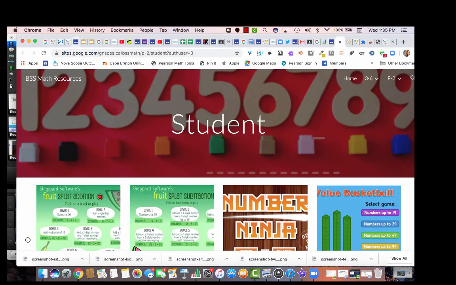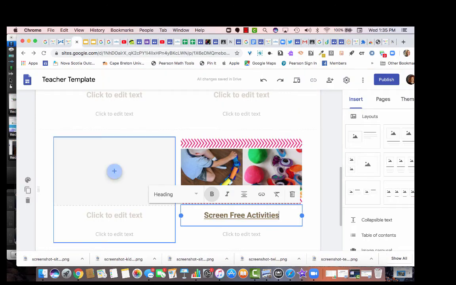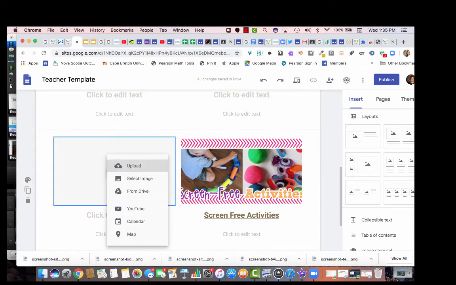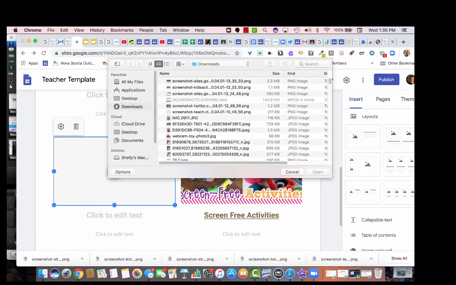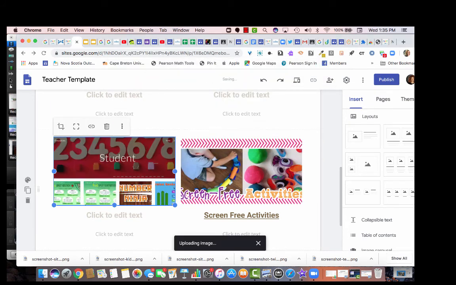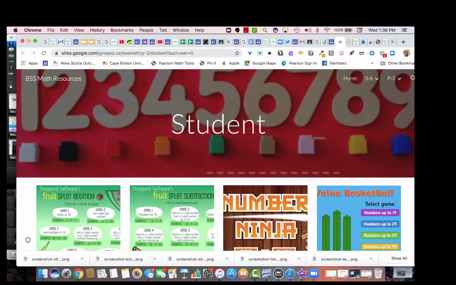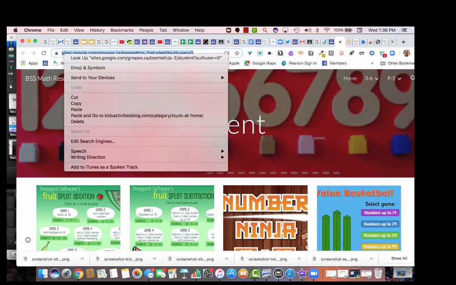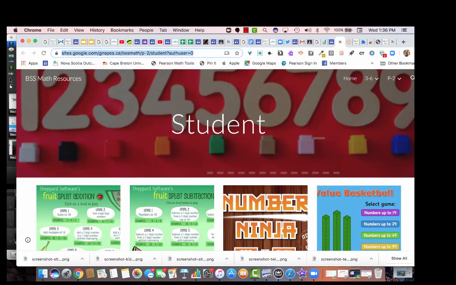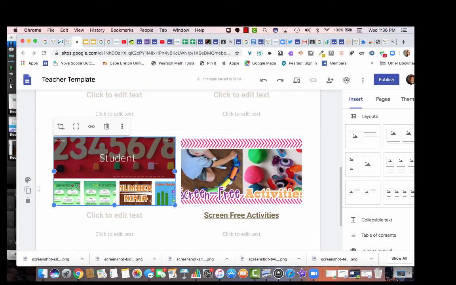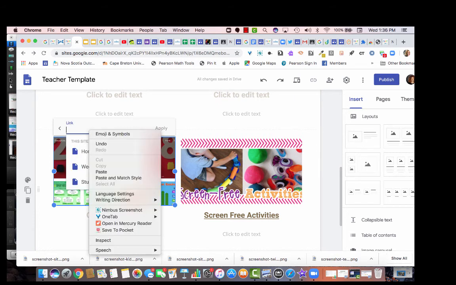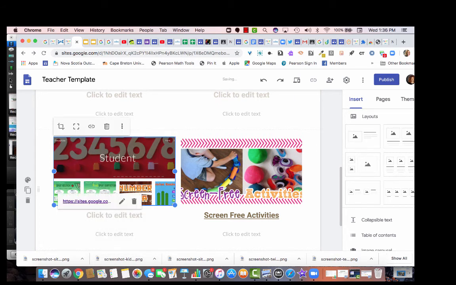So then I'm going to go back to the website that I'm creating. I'm going to press plus, I'm going to upload, I'm going to go to that screenshot. Okay, and then I'm going to type, and I forgot while I was over there that I should have, so make sure when you're there you copy the URL. So right click, copy, and then I'm going to go back here. I'm going to add a hyperlink to the picture. I'm going to click on apply.